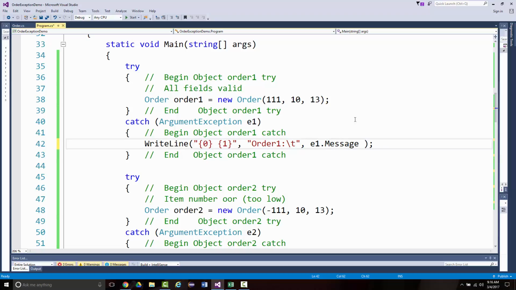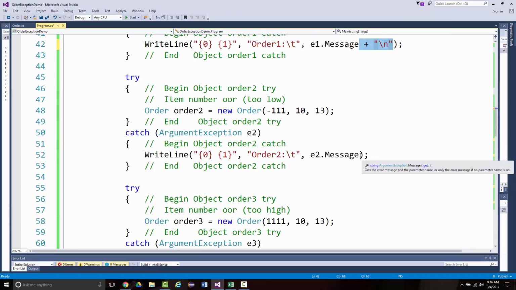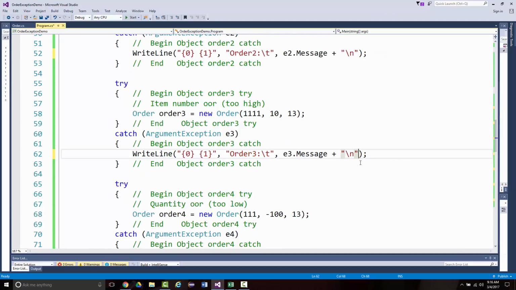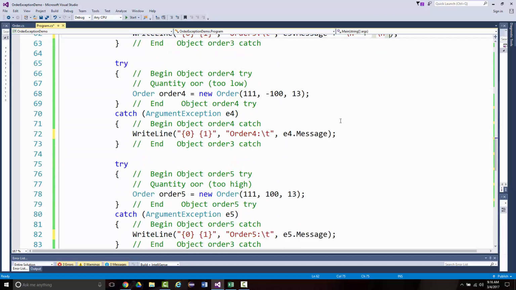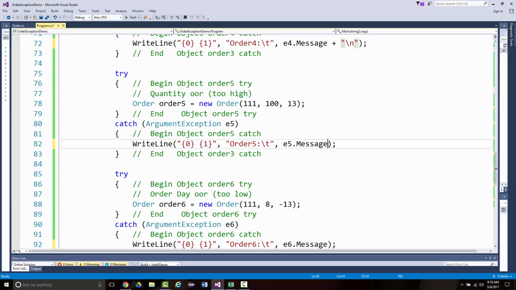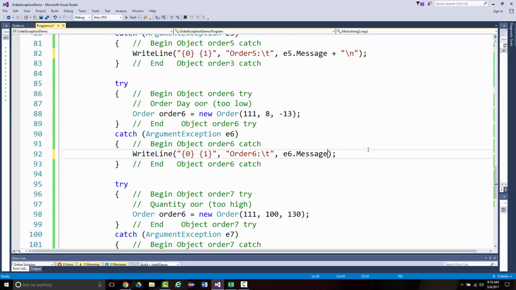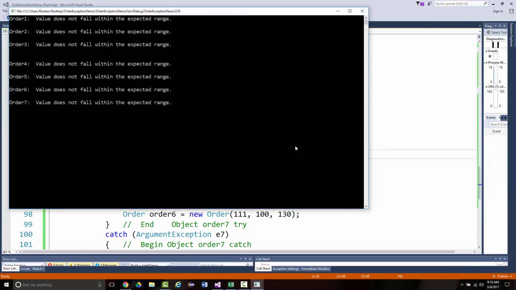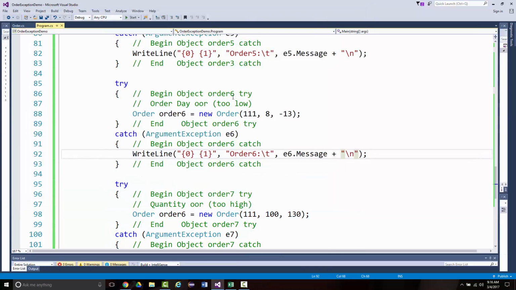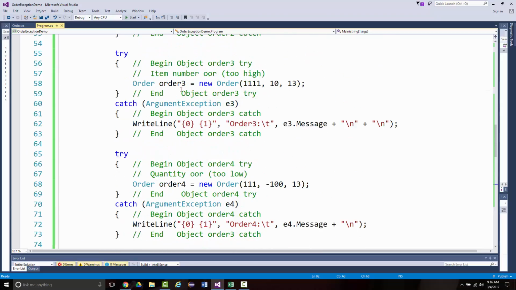Let's put at the end of these plus \n. We'll put in yet another \n. So we'll put in some spacing in there so it'll look a little nicer. 2, 3, 4, 5, 6, 7. And if we run this now, looks a little nicer. Guess I've got a couple of them in here after number 3, so I'll have to fix that. Then we'll have to fix our number 1 and see if we can figure out what the problem is.